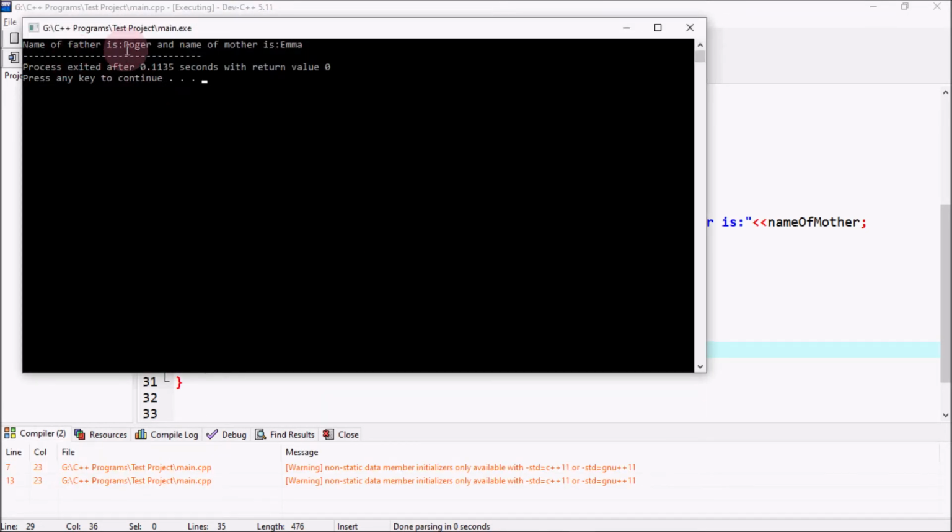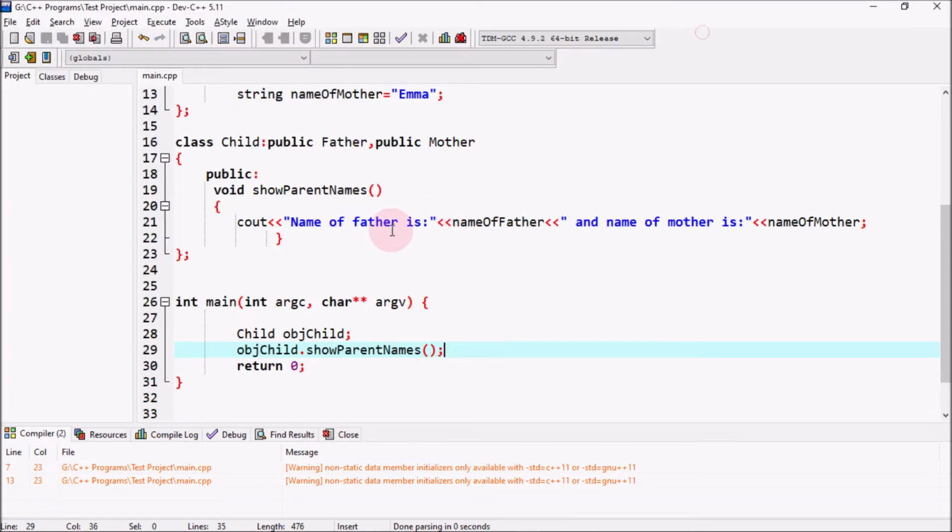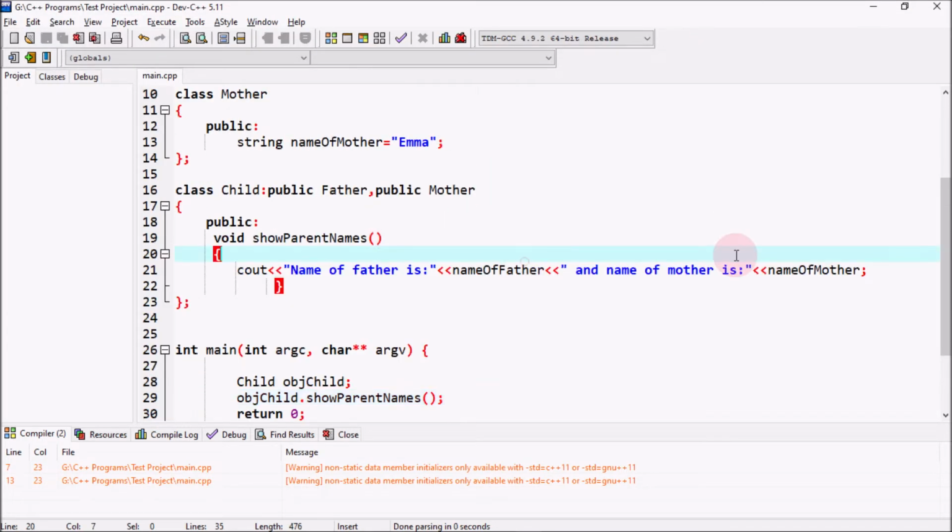Okay, the name of father is Roger and the name of mother is Emma. How did this happen? Because these two variables are part of the two classes that we have inherited into our child class. So this is how you can access two different parent classes, or you can say two base classes, in a single child class, or derived class.